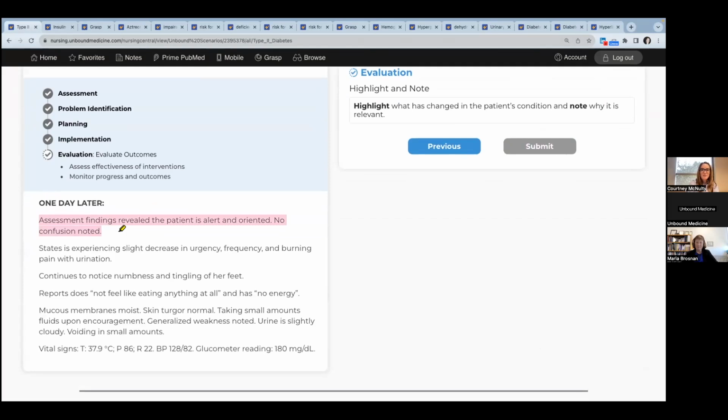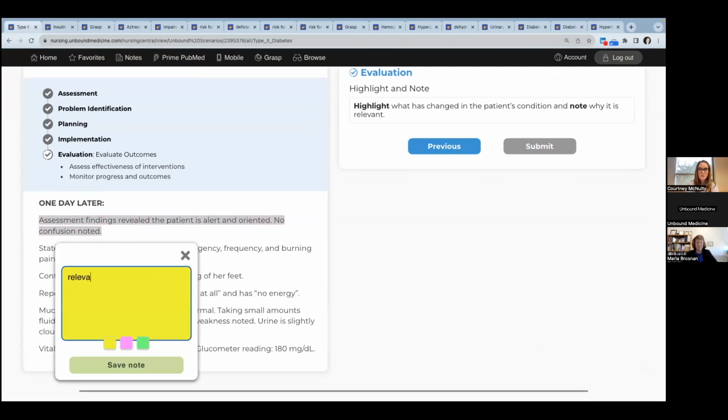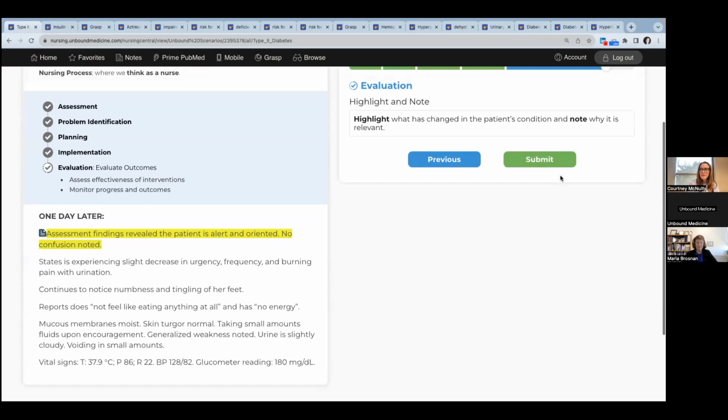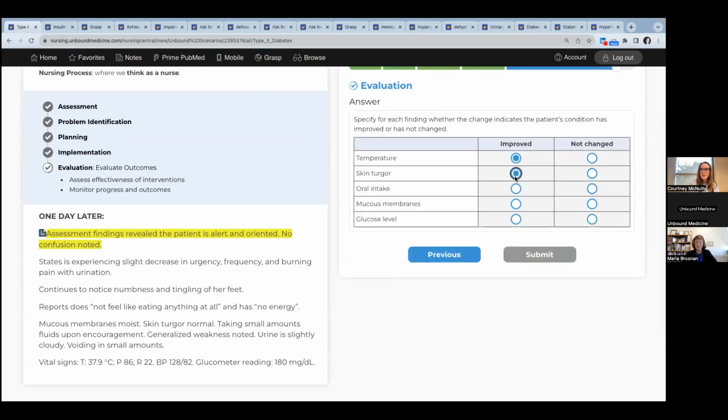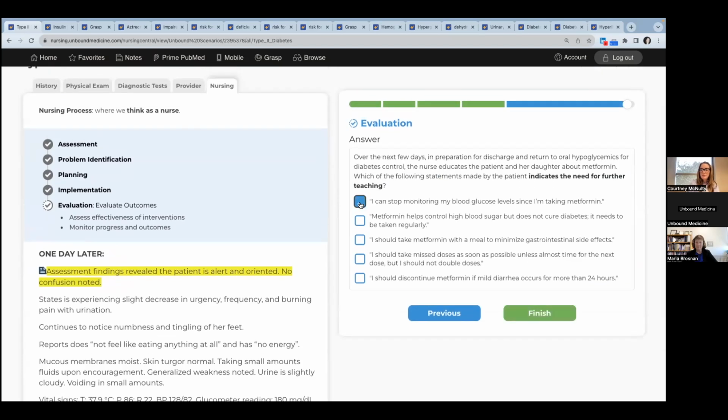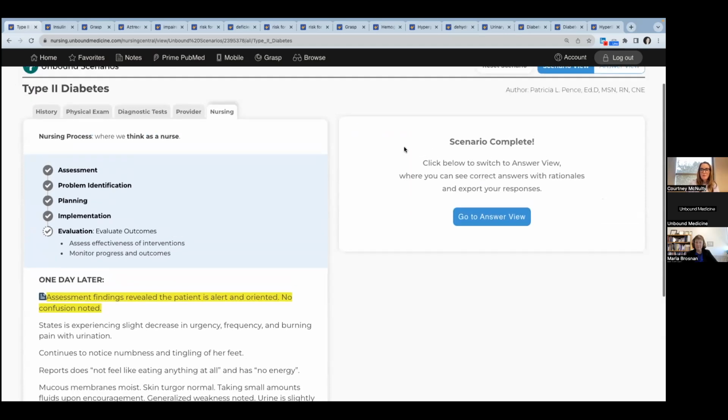Now we're finally into our evaluation. And we have another matrix question. Multiple choice, and now we are finished.